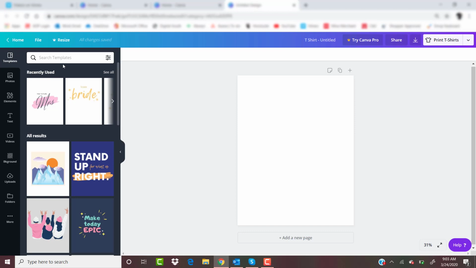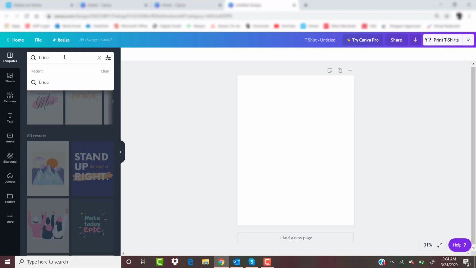So for this t-shirt design, I think it would be a really great idea to make something for the wedding or the bridal market. Making any kind of custom apparel for brides or for a wedding is a great opportunity for your business. So in our search templates here, we're gonna type in bride and see what it gives us.